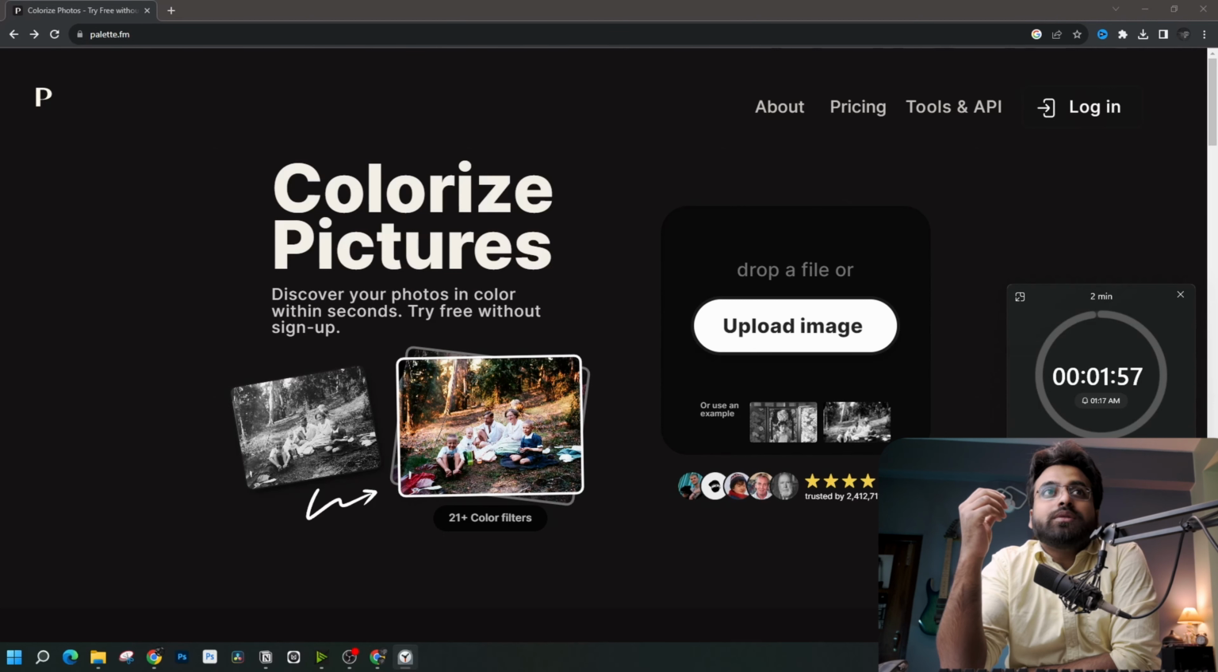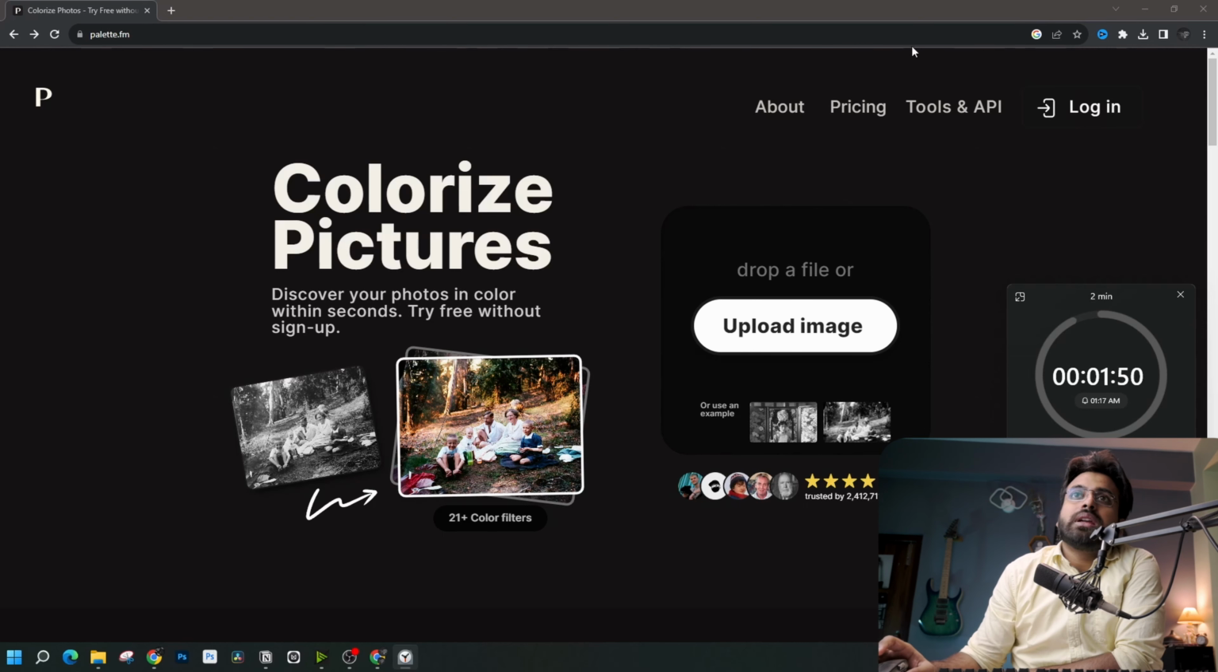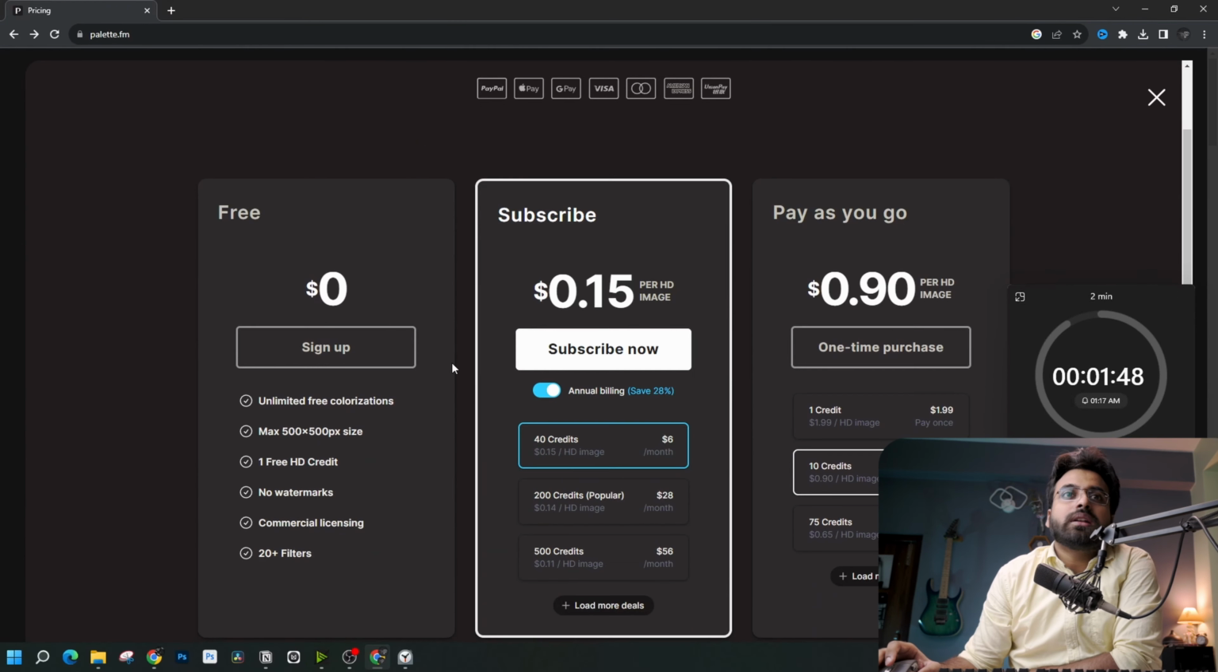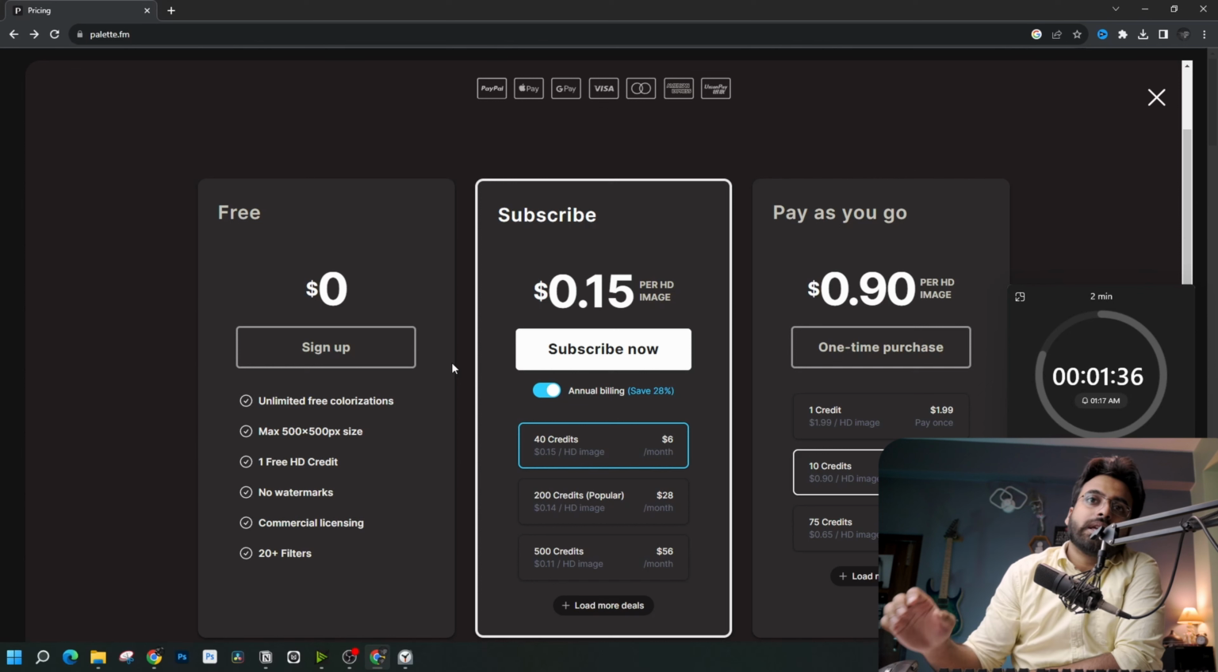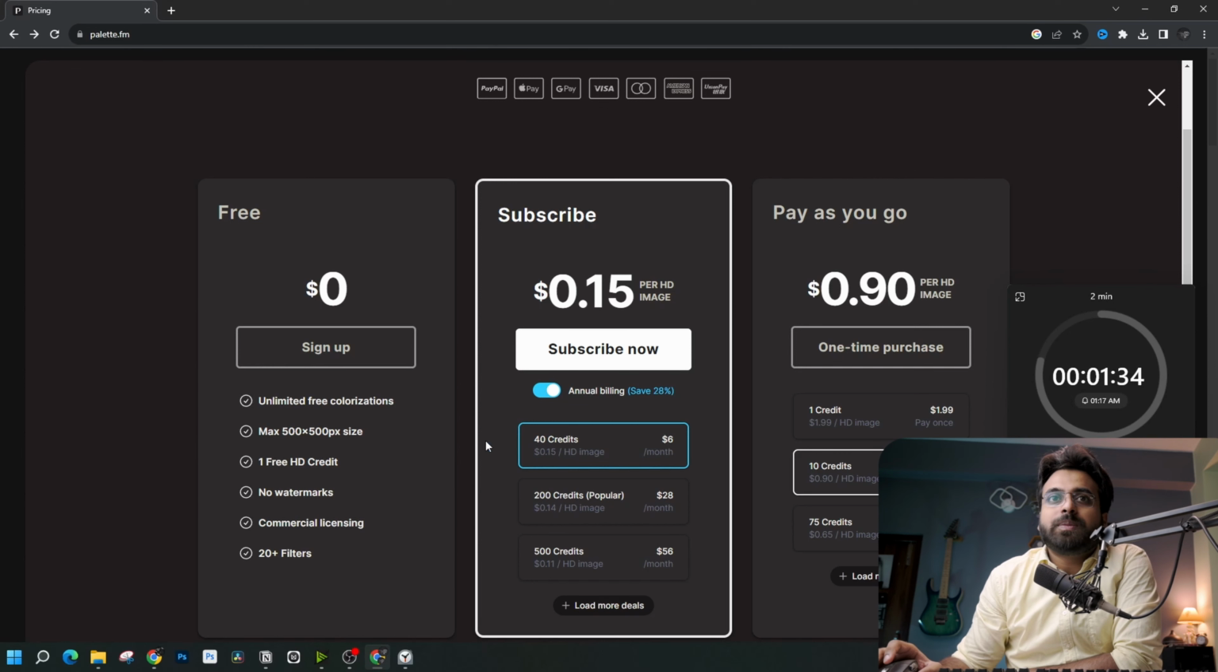This week's AI tool is palette.fm. You can colorize your black and white pictures in this tool, and it has a free version where you get unlimited free colorizations, but the max size is 500px by 500px and one free HD credit. There will be no watermarks and commercial licensing is available for that. If you go to the paid plans, it gives more credits.